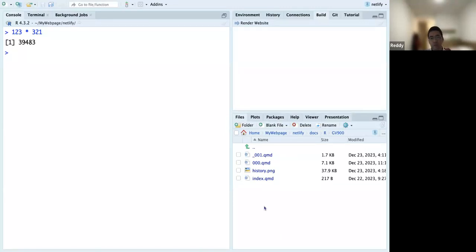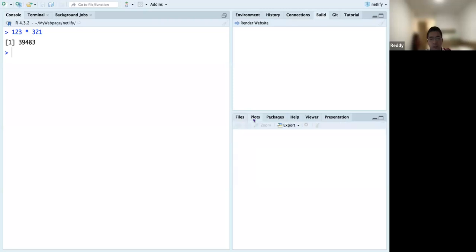So the bottom right is the file pane. Here you can save and reach your files, and there are several QMD and PNG files. We don't need to worry about that now. We just know that you can reach files through here, and this plots pane will show you pictures or tables which you get from the command console.